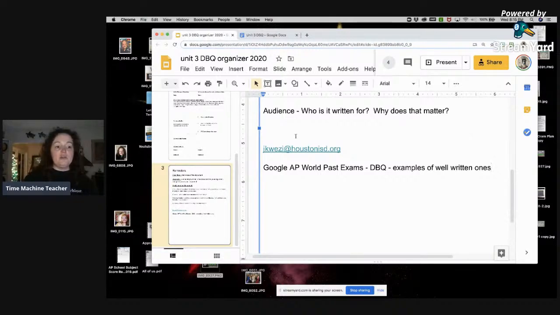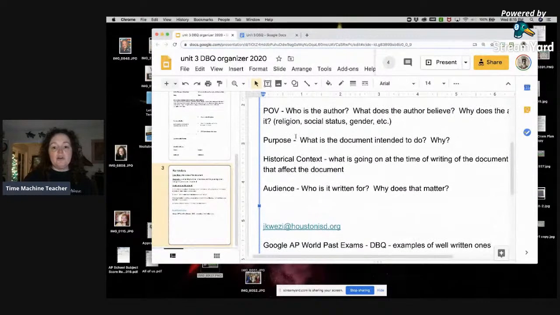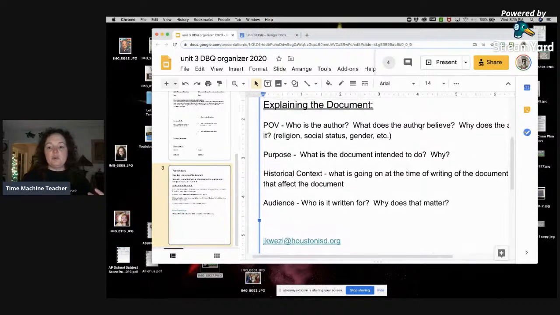The only thing that I want you to make sure you remember, though, is to answer the why part. Why is it important that we know the purpose? How does that affect the document? Why is historical context of the document important? Why does it matter that we know the audience? And then for this one, why do they believe that way? What outside the document, what of these things right here is affecting that document being written?